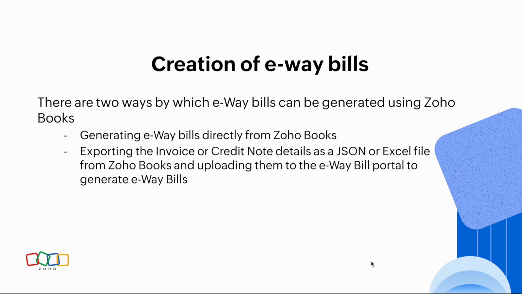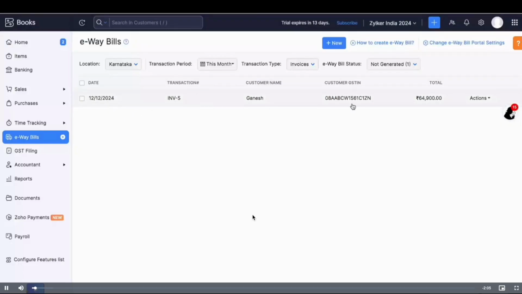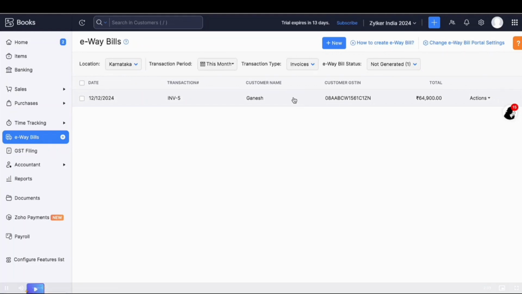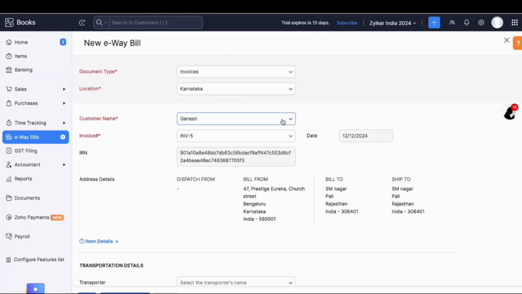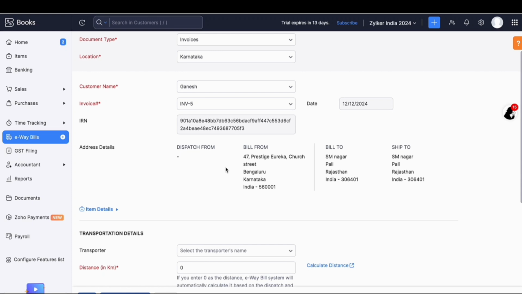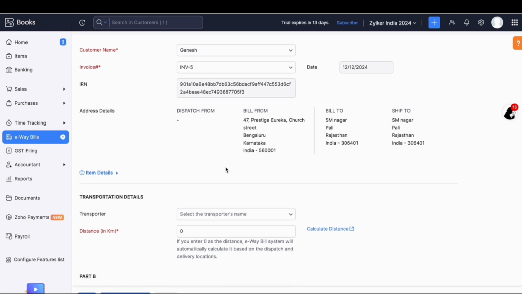The first way is to generate the e-way bills directly from Zoho Books, and the second way is to export the invoices or credit notes details as JSON or Excel file from Zoho Books, and you can upload it in the e-way bill portal and generate the e-way bills manually. Navigate to the e-way bills module, and the invoice which you have already pushed to the IRP will be shown there, and you will be able to generate the e-way bills for the same.